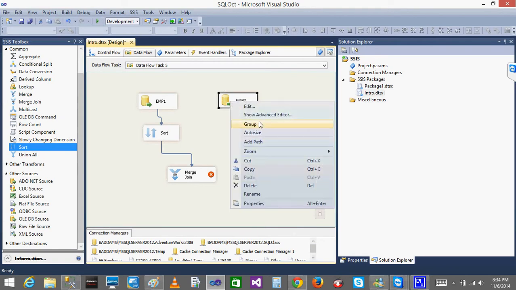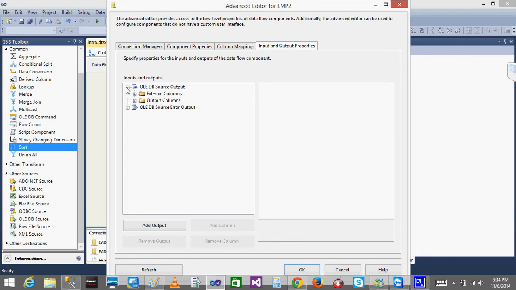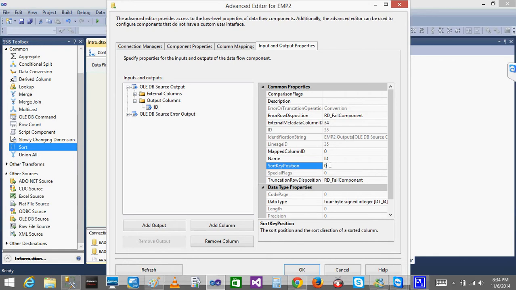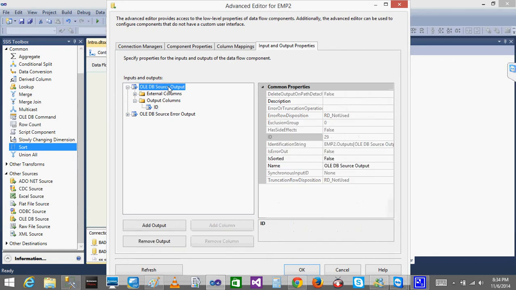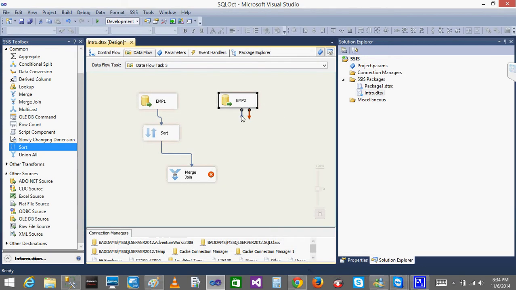Now I will right click, go to the advanced editor, go to the input output properties, click on this, go to the output columns, click on the ID. Now you will get the sort key position. This is 1, click 1. After that, click on the OLEDB source output, then make IsSorted as true. That's it. Now I will connect this. Now it will be okay.